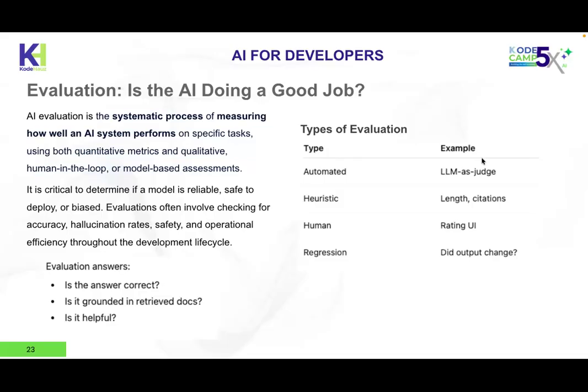Then, of course, the other type of evaluation is using a human in the loop kind of evaluation where you bring in human beings, basically crowdsource the evaluation. So a good example of that is to have a rating user interface so that human beings can actually check. As human beings are interacting with your agent, they can then rate the responses, whether they are helpful or not, whether they are useful or whether they are dangerous and all of that.